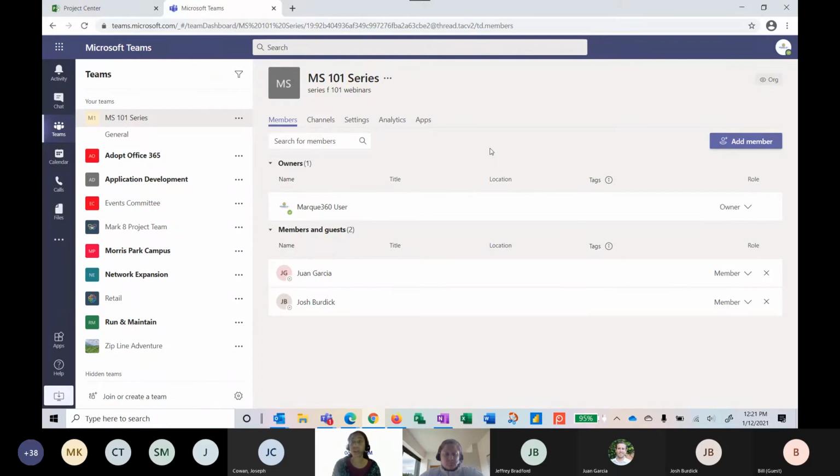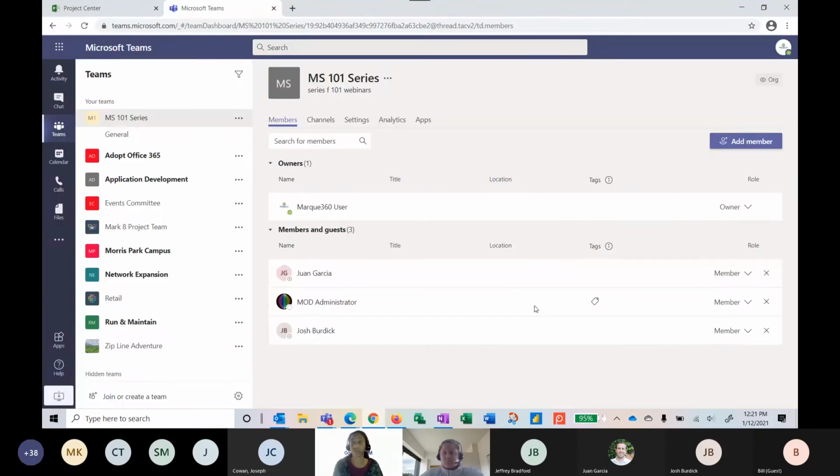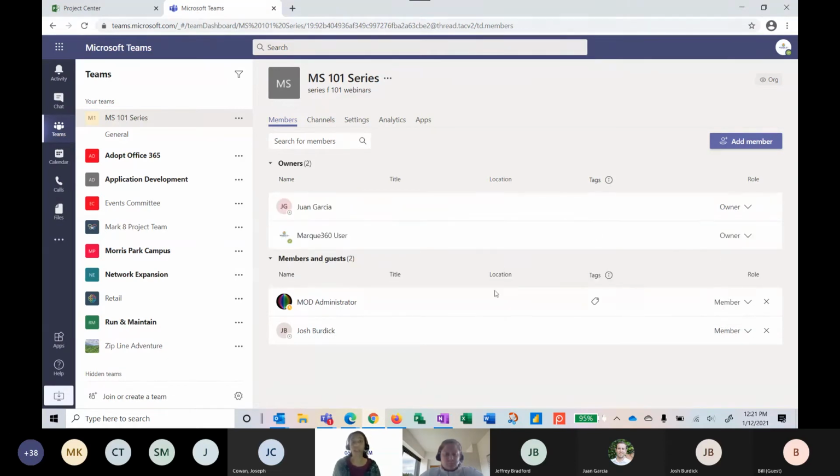From here, notice there's also this add member button. So if I want to start adding another member to the team, I can do that here. All right, and then I can choose if I'm going to make somebody a co-owner of this team along with me or adjust those settings as needed. I can remove people from the team also by using the X right here.